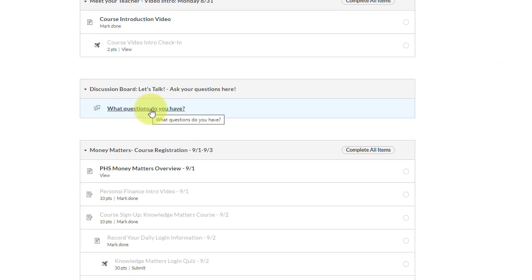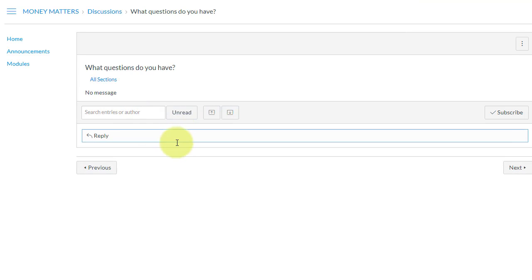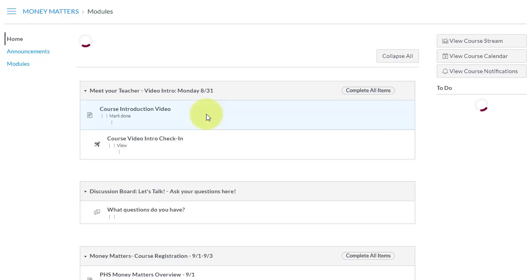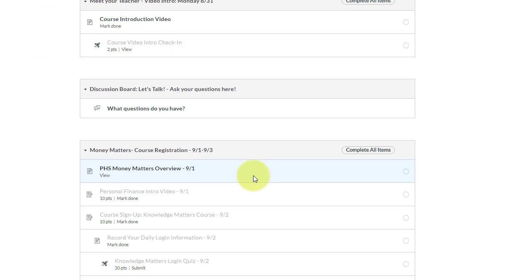What questions do you have? Don't be afraid to ask. If you're wondering how to do something inside of Knowledge Matters, I bet other kids need to know how to do it too. So these are threaded discussions. And so you can reply, and then I'll answer. Maybe some other student will answer, but it's going to turn into a threaded discussion. That can be pretty interesting.